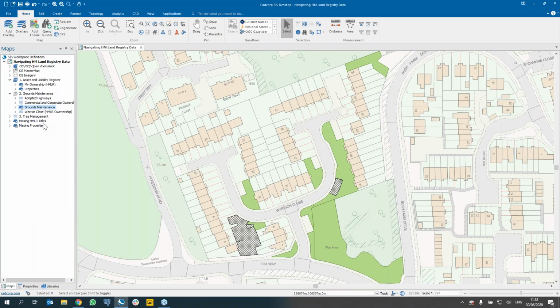Now on the map, we've got some grounds maintenance responsibilities mapped. And if I just flash that layer on and off, you can see those features. So we've got some green areas marked as grass that we cut, and we've also got some hard standing areas, which are areas we need to maintain as hard standing.